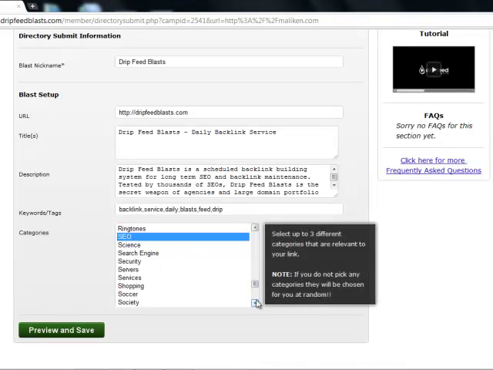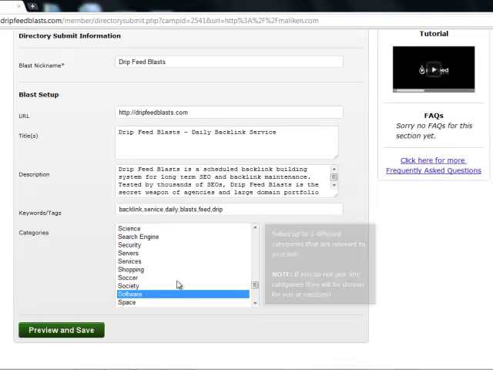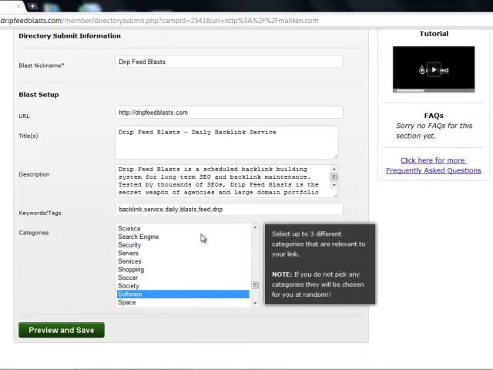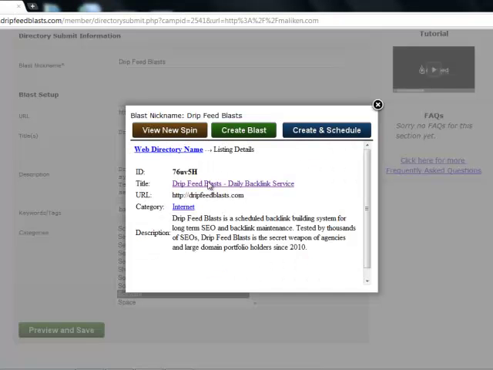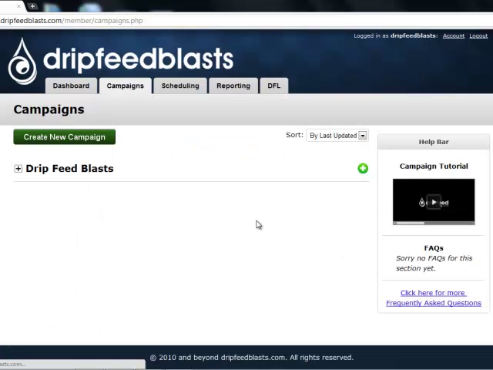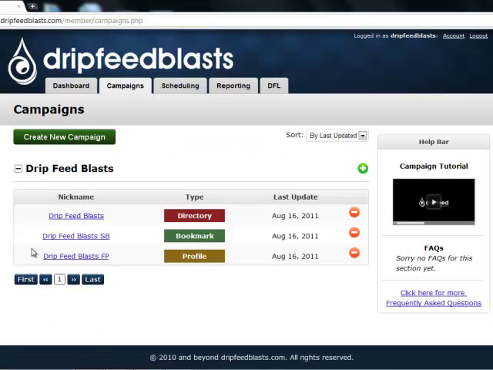SEO and software. And to pick multiple categories, you have to hold down Control as you go through and click them. Okay, I'm going to hit preview and save. Everything looks fine again. And now I have all 3 link types actually set up for Drip Feed Blasts. I got a web directory, a social bookmark, and a form profile.